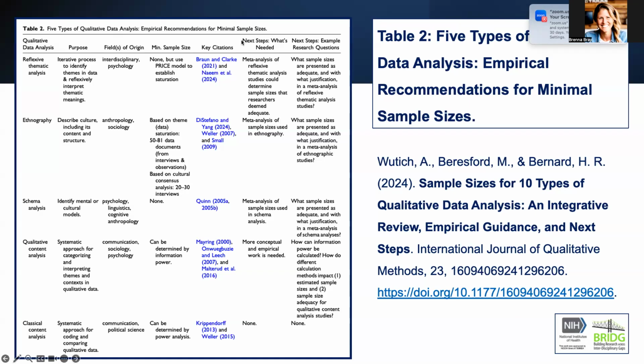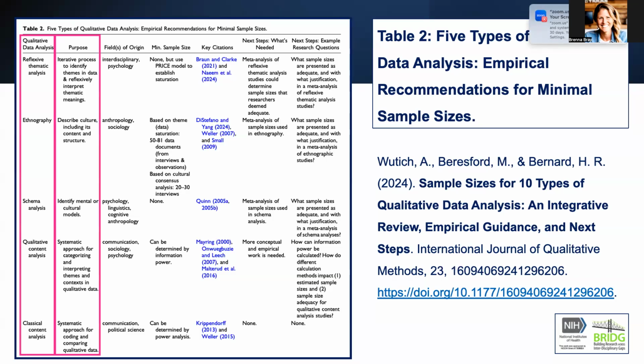Now, I should have pulled up the whole article here, but I'm not going to address their methodology, but they did a systematic review of data to identify how many participants or what sample sizes are needed to achieve different types of saturation. So in Table 2, we're looking at reflexive thematic analysis, ethnography, schema analysis, qualitative content analysis, and classical content analysis. They're going to outline the purpose of each of these, and we've kind of gone over some of these.